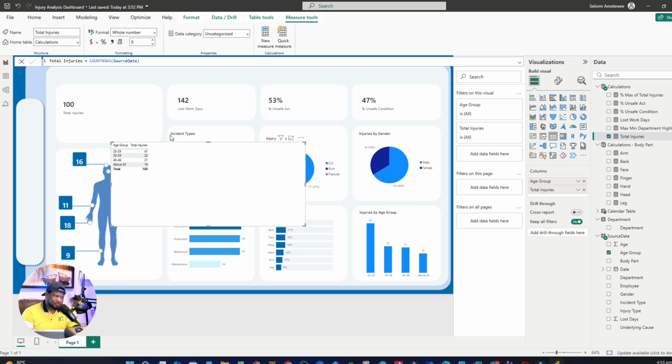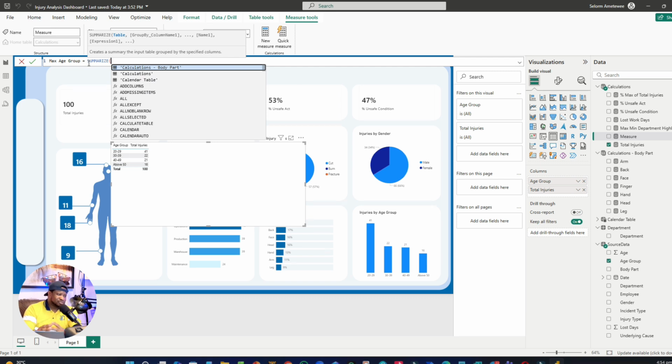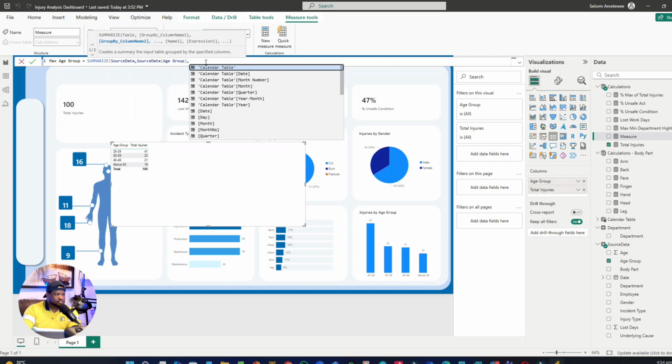Now we're going to estimate the maximum and then the minimum. So first and foremost, we create a new measure and we say max age group. Okay, now this one is a different argument. We first have to summarize the table because we need to create a new table where we can count the rows again. So we're going to summarize the source data, referencing the source data, the part age group. Okay, the source data age group, and then we're going to create.